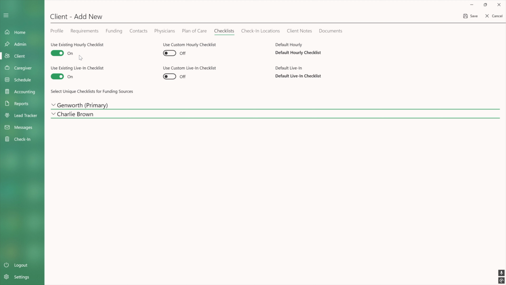So let's say we had one like that. We'd be doing use existing hourly checklist. And then perhaps you want to use just the default hourly checklist, or perhaps there's a custom one you've set up in admin.